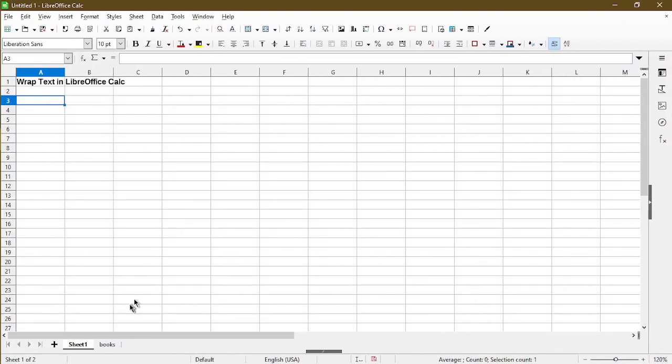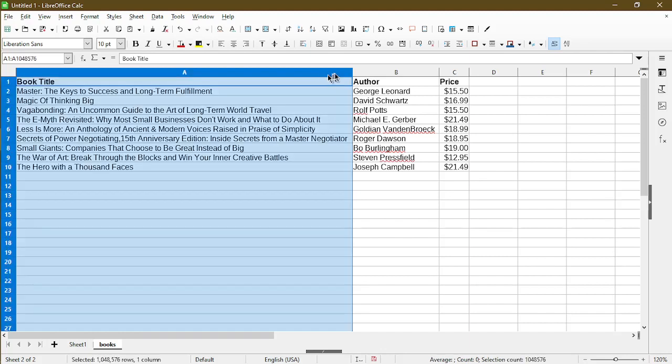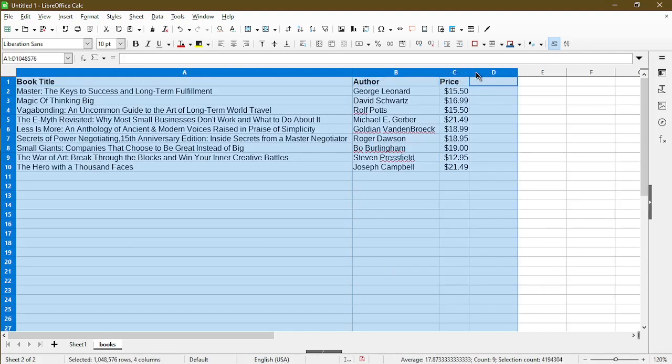Let's head over to my other sheet. This is just a table of books. And right now, each column I actually auto-fit, so there's no missing or hidden text from one column to another. I'll go ahead and make the columns more narrow, and I could show you how to wrap text.